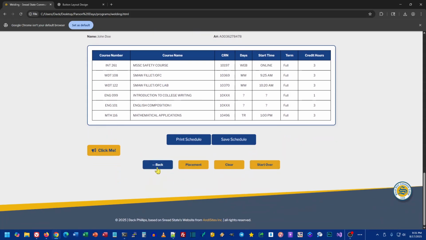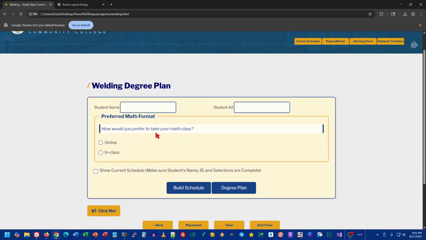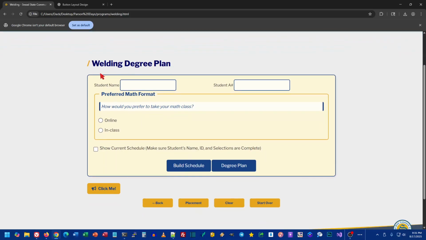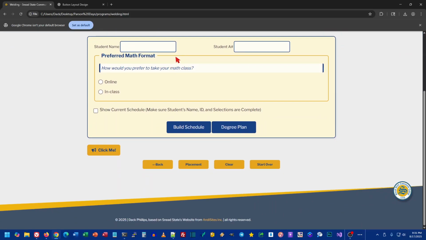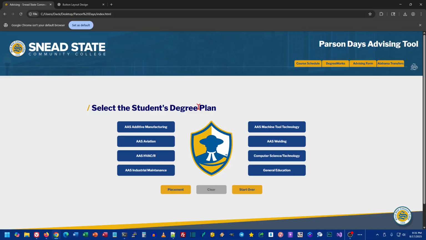I can go back to choose another degree plan. Clearing will reset everything back to the default for this particular degree plan. If I get done with a student, I've saved the schedule and I want to start over, I can start over. I get a confirm box of whether I want to start over for sure, and yes, I want to do that.